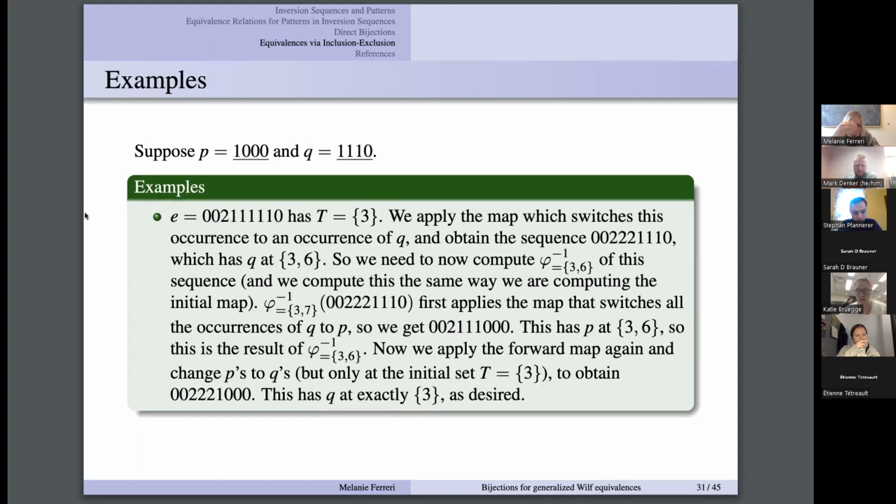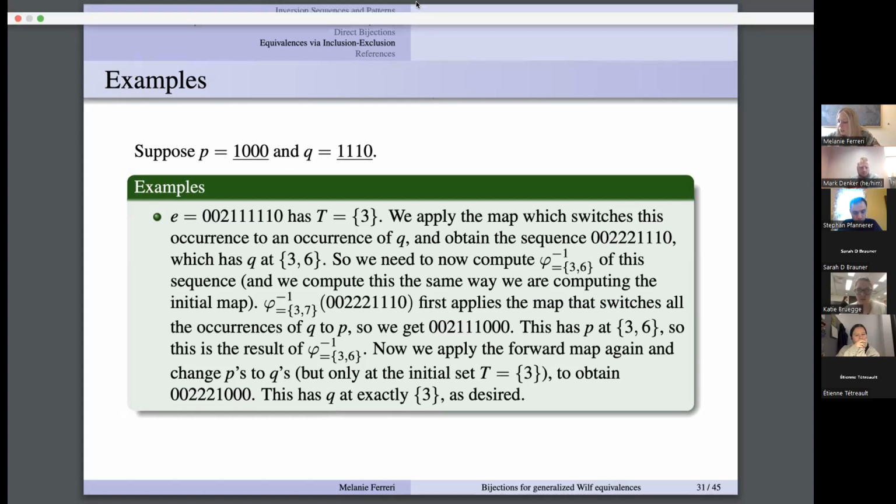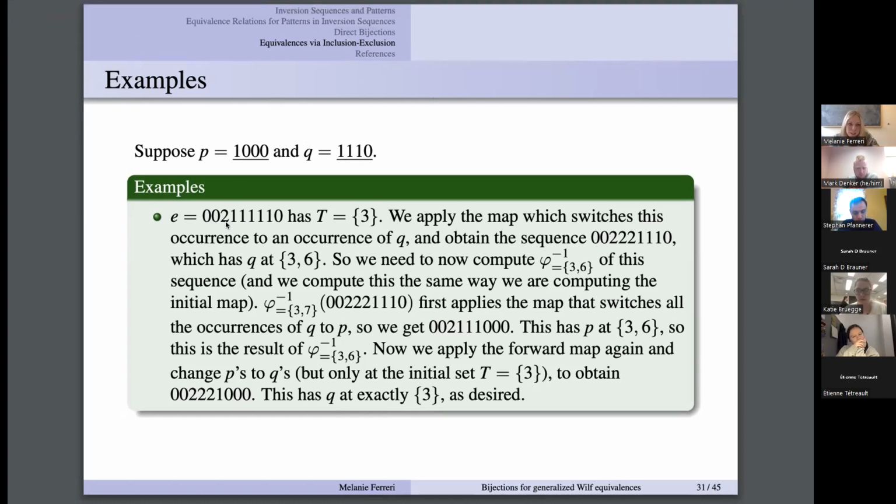So this one is a slightly more complicated example. Let me see how we're doing on time. Okay. So if this is my sequence, I have P at 3 again. And then I also have what looks like a looming Q over here, which might be a problem for me later.